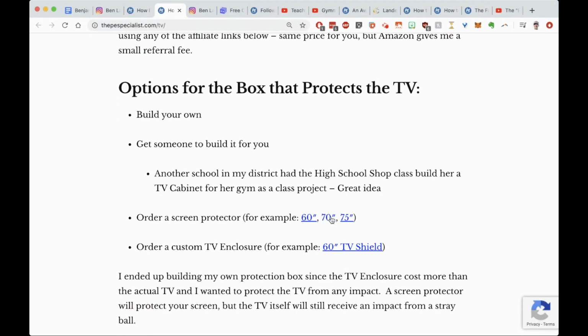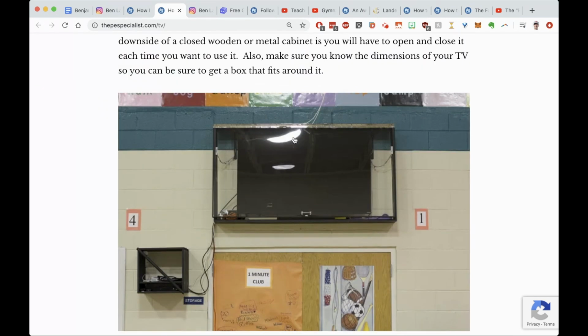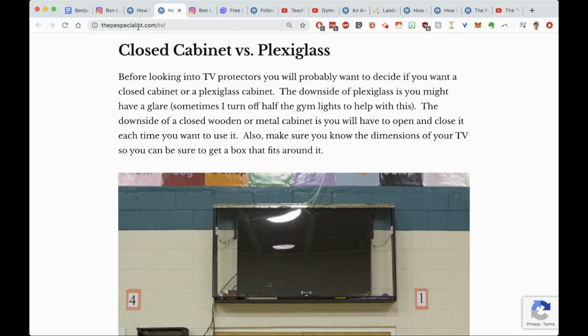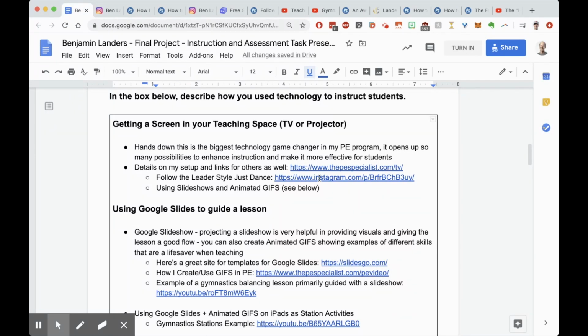Basically, we got one of these screen protectors that's linked up here from a company called TV Shield. But you can build a box like this for around $200 if you're looking for a cheaper solution. So check that out.